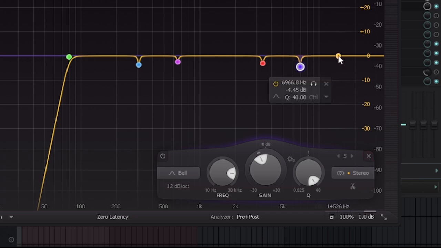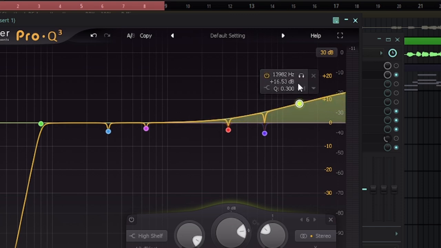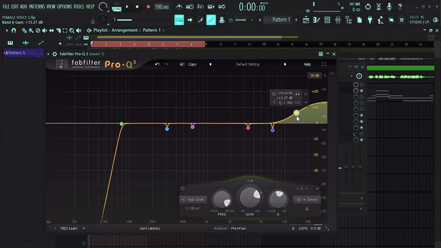Alright, so what you need to do is draw another band like this. This is where we brighten up the vocals, adding fresh air and brightness to them. So I'm gonna exaggerate things. Let's raise this up and you can hear.